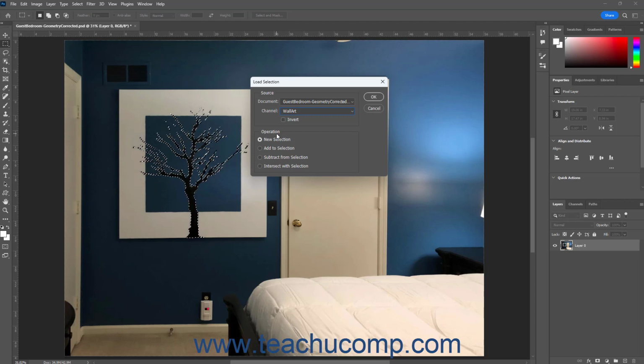To load the selection as a new selection, choose the New Selection option button. Selecting this option replaces any active selection in the current document with the loaded selection. Alternatively, to load the saved selection and add it to any active selection in the current file, select the Add to Selection option button.